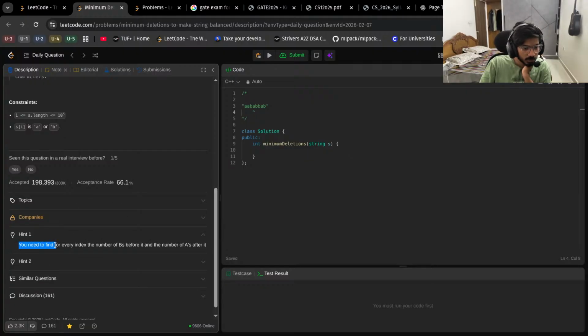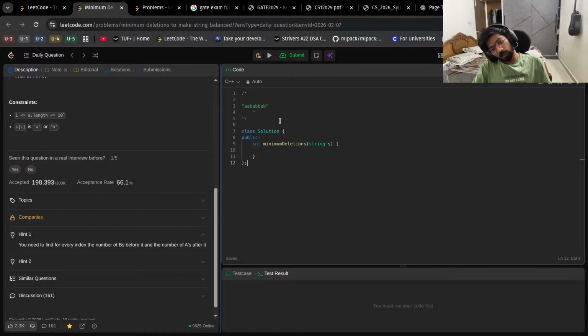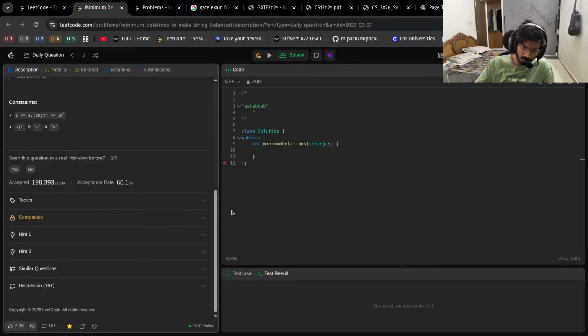Need to find for every index the number of b's before it and the number of a's after it. Okay, stupid prefix sum problem. For each index, find the number of b's before it and the number of a's after it.